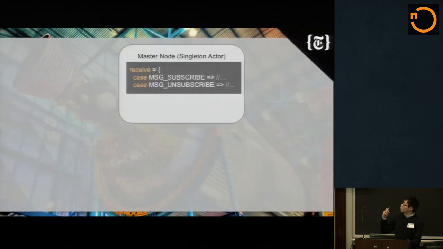So let's start with a singleton actor here. We have an actor here that is a root actor created from the actor system, sitting there forever waiting for any message to come in. It serves as a gateway slash router for any incoming message from the WebSockets.